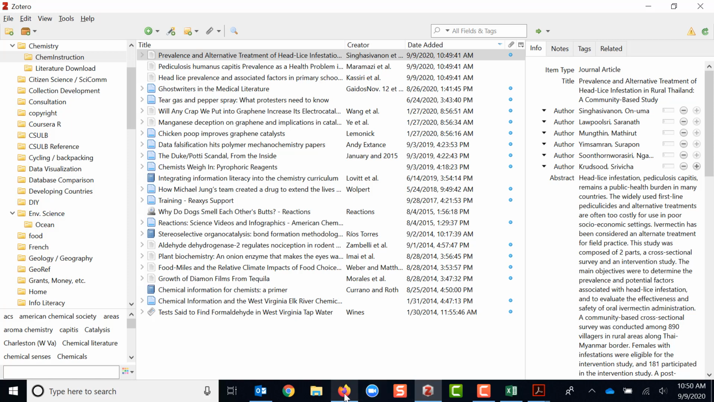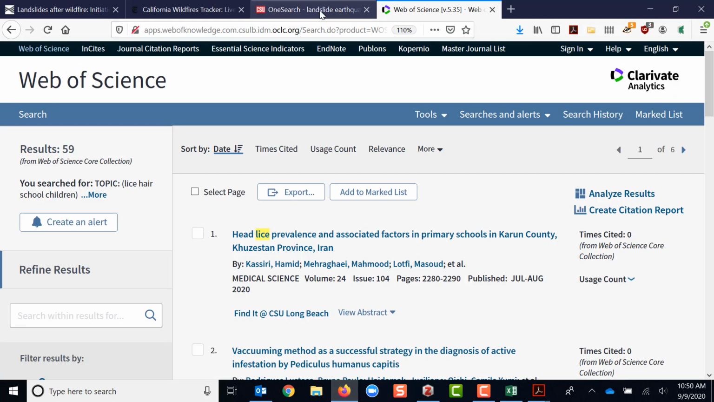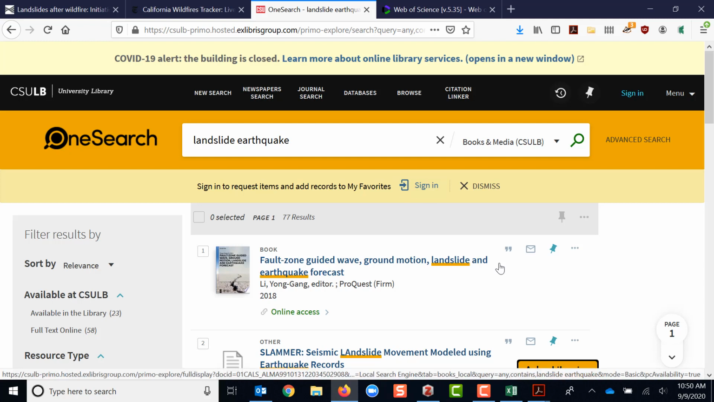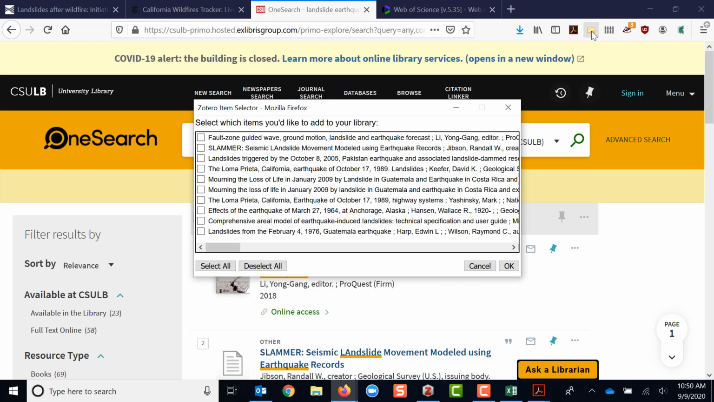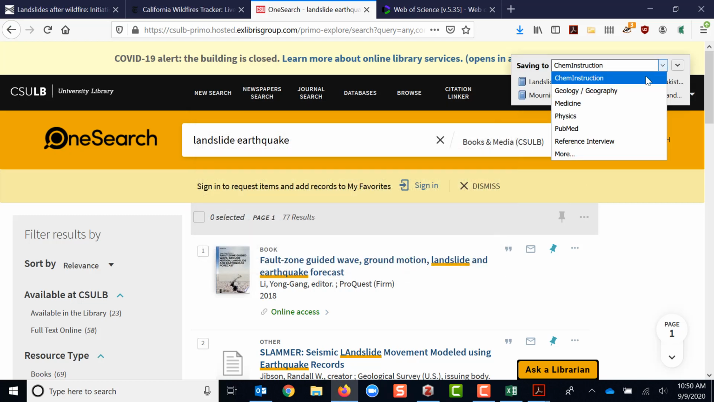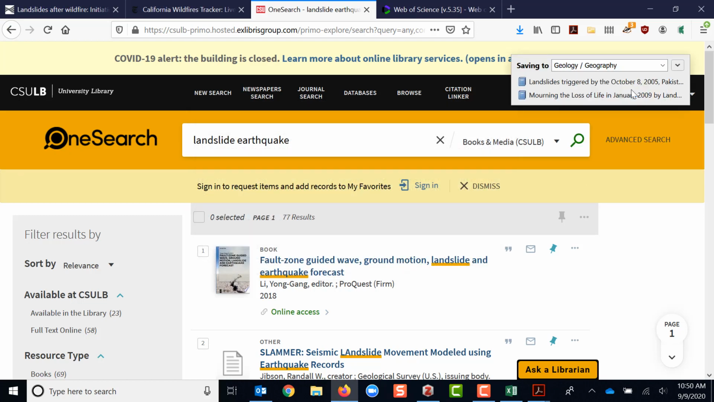So now let's say that you go to OneSearch and you're looking up a book on landslide and earthquake. Again, you can just collect only one item, or you can collect multiple items that display in one search. So let's say that we're just going to pick 1 or 2, and this time we're going to save it into a different folder, like geology and geography.